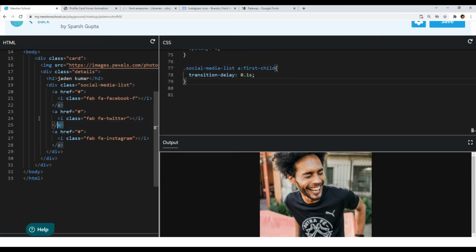and similarly we will target our second anchor element. So we will use nth-child now. Okay, so we will use the nth-child pseudo class and we will pass 2 to it, and this selector will select the second anchor element inside the social media list. And now I will give it a transition delay of 0.2 seconds.